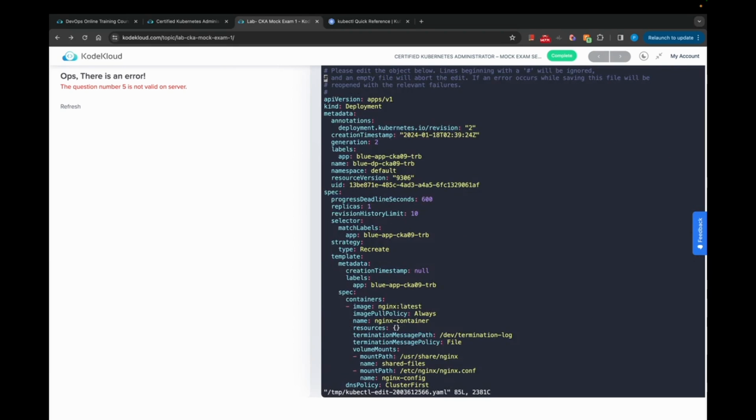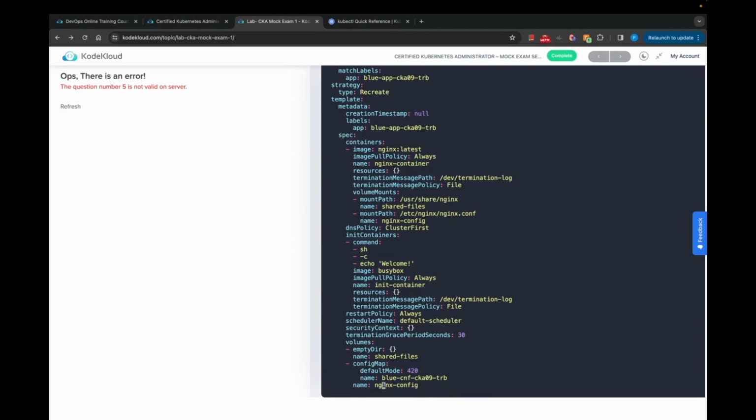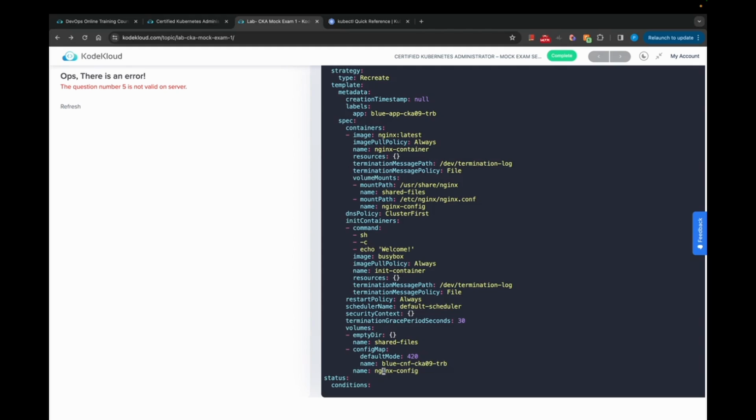But so blue.cnf, that looks like it matches though. Let me copy and paste it. Let me see if I found it. It's in there, but it says it couldn't create properly. That's odd.